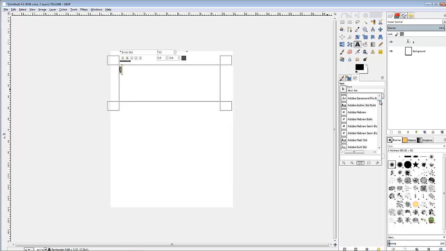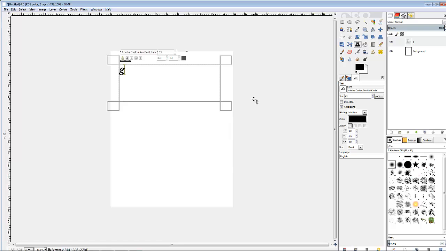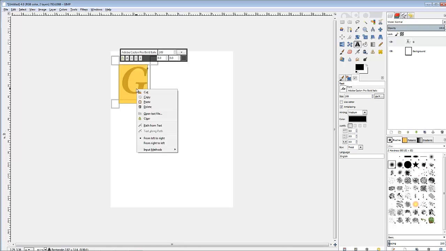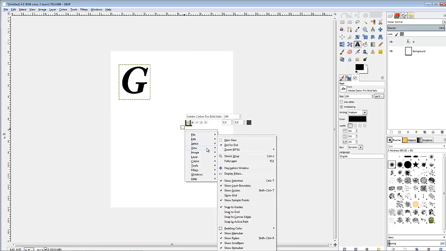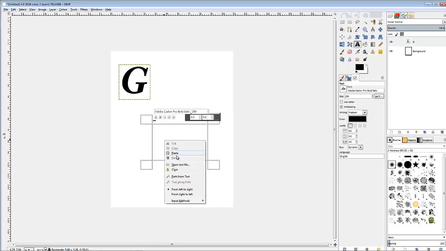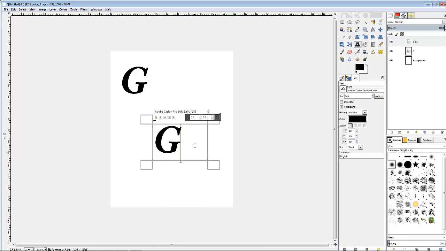Let's try Adobe. Okay, change it to caps. You can change your size here so you can view exactly what you want, and also crop that down so that it doesn't interfere with the other text that you're going to add. You can copy and paste it into another box, and we'll change this to Q.